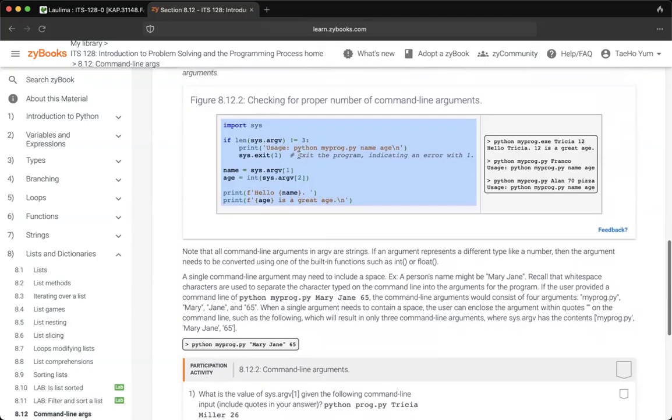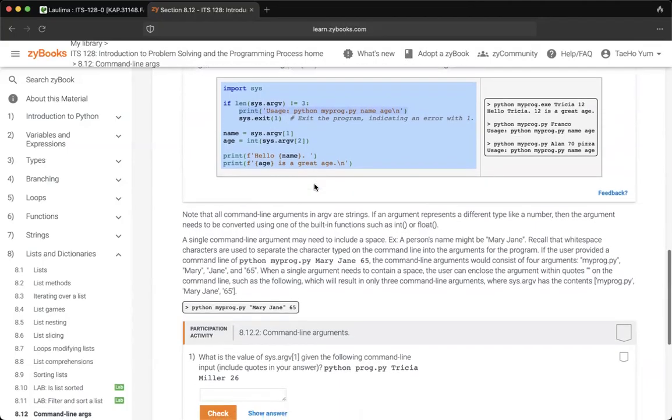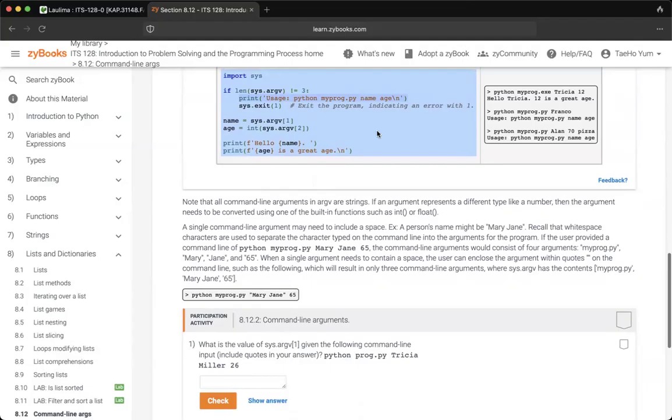Here it's showing you that if you did write a Python program and you wanted name and age input, you can do some checking to say, hey, if the size of sys.argv is not 3, then something's wrong, and then it's printing a message telling them how to use it and exits. So that's like initial error checking.